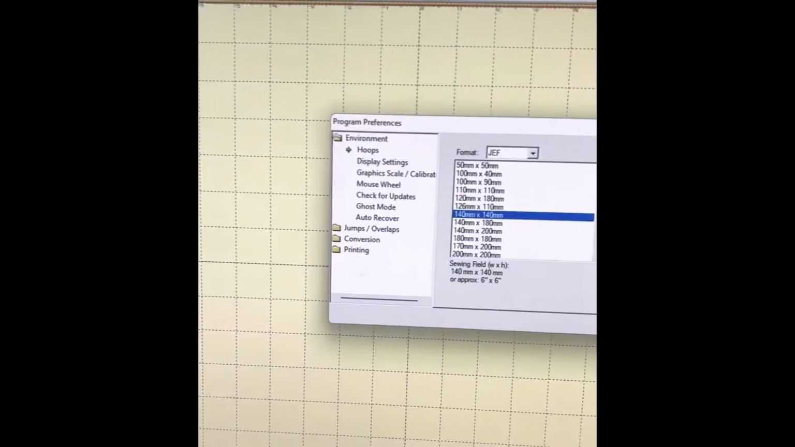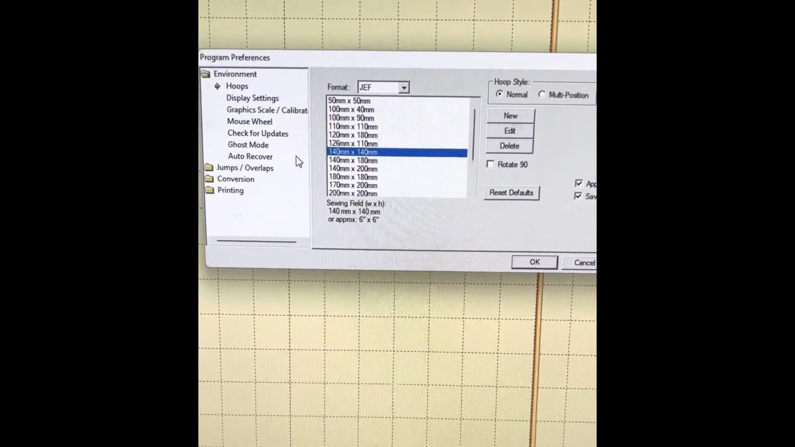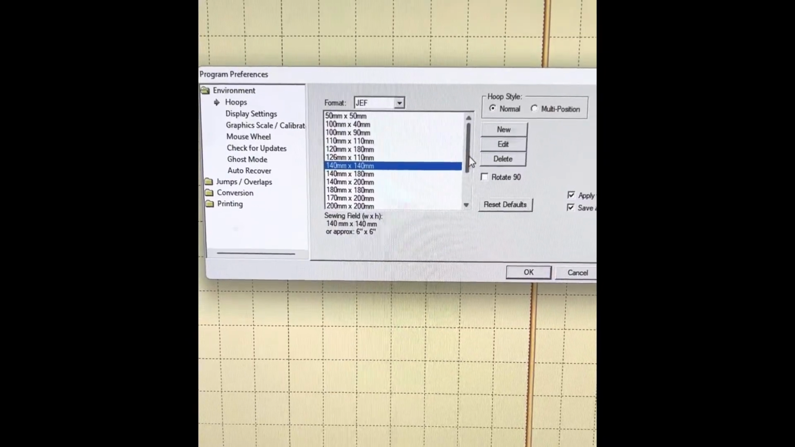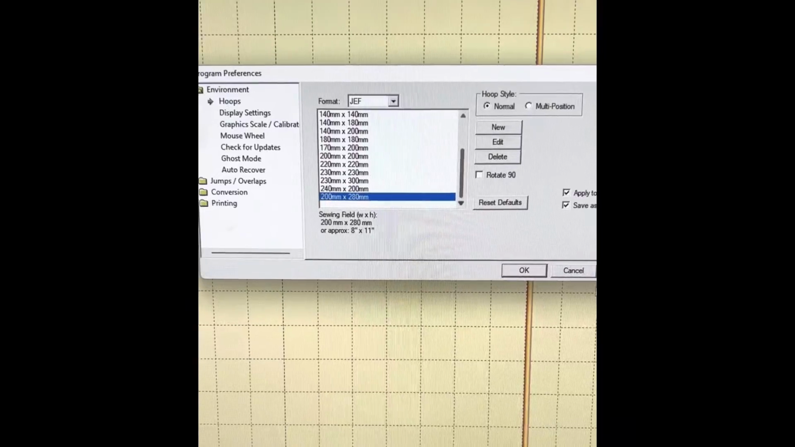Now that we're up here, I'm going to go up to my preferences to make sure that the hoop I'm going to use will be for the larger image. It's actually going to be a 200 by 280. So I apply that.